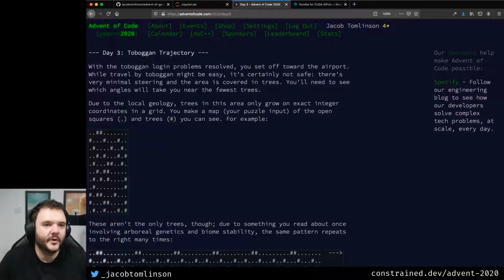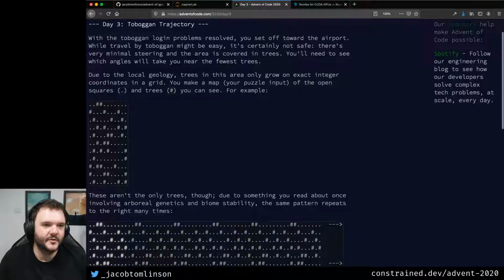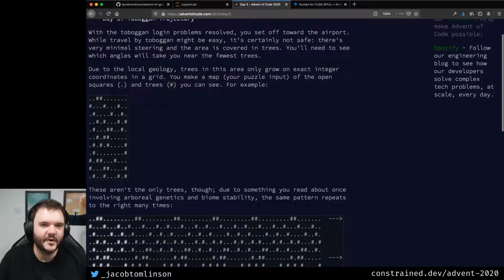So with the toboggan login problems resolved, you set off towards the airport. While travel by toboggan might be easy, it's clearly not safe. There's very minimal steering in the area, and the area is covered with trees. Oh, I really can't read today, sorry. You need to see which angles will take you near the fewest trees. Due to the local geology, trees in this area only grow on exact integer coordinates in a grid. You make a map, which is your puzzle input, of the open squares, dots, and trees, which are the octothorpe, the hashes.